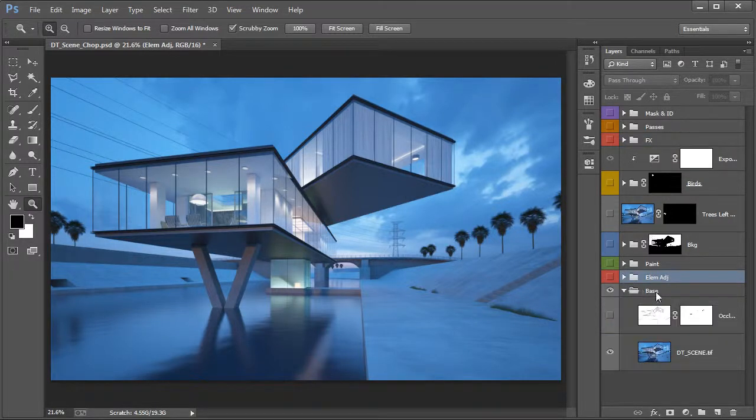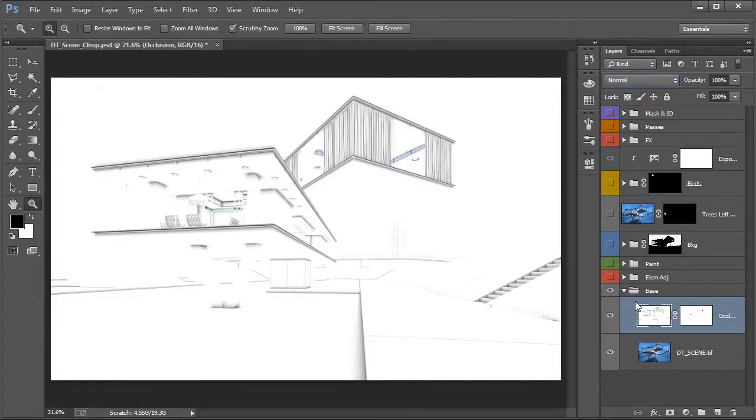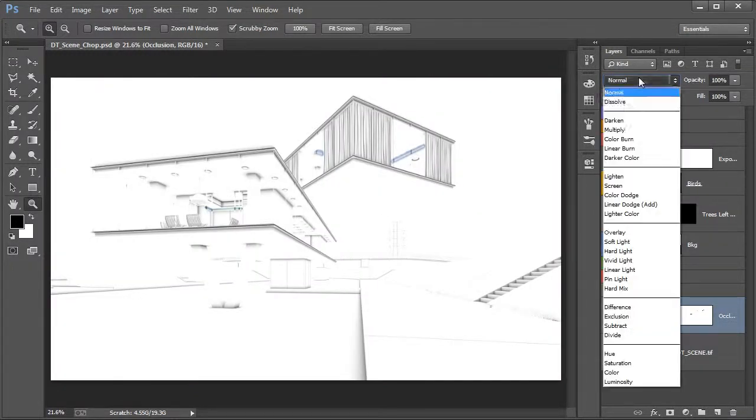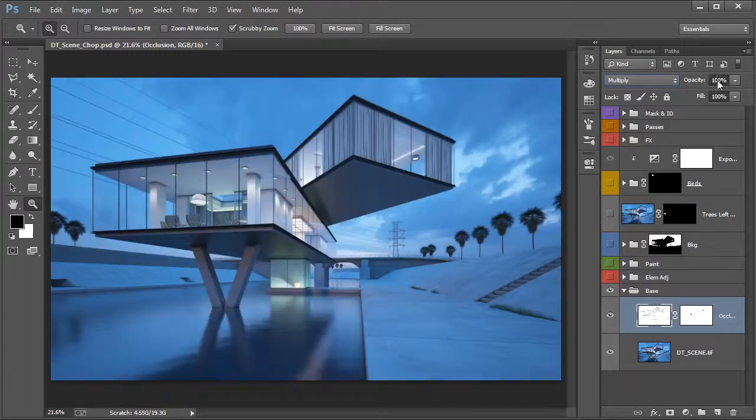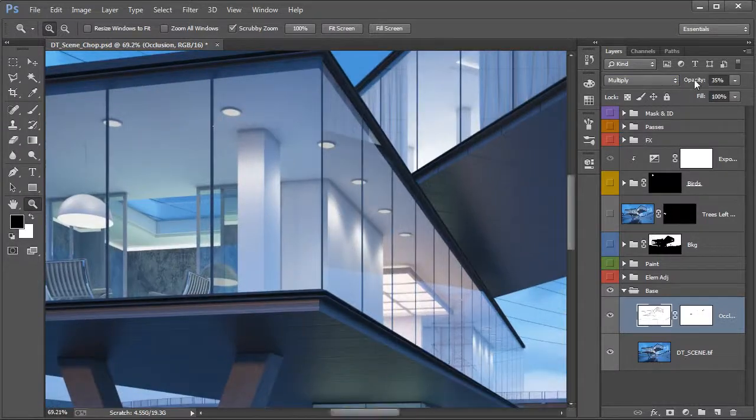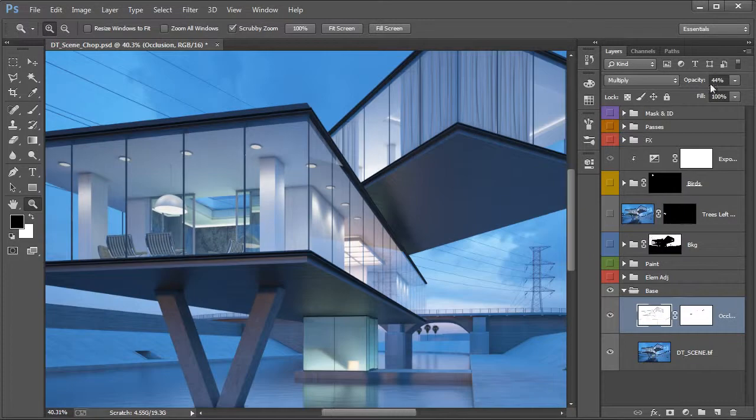Actually, before that, if we expand our base group, we have the occlusion. That's always the very first thing I like to work with. I like to set this to multiply. We can see here by default it comes in like this, and I like to just set this to multiply and then turn the opacity down. You can see what this is doing in here, just giving a little bit more definition to the edges of things. I usually keep this at about 30% or less. I like this at 20.